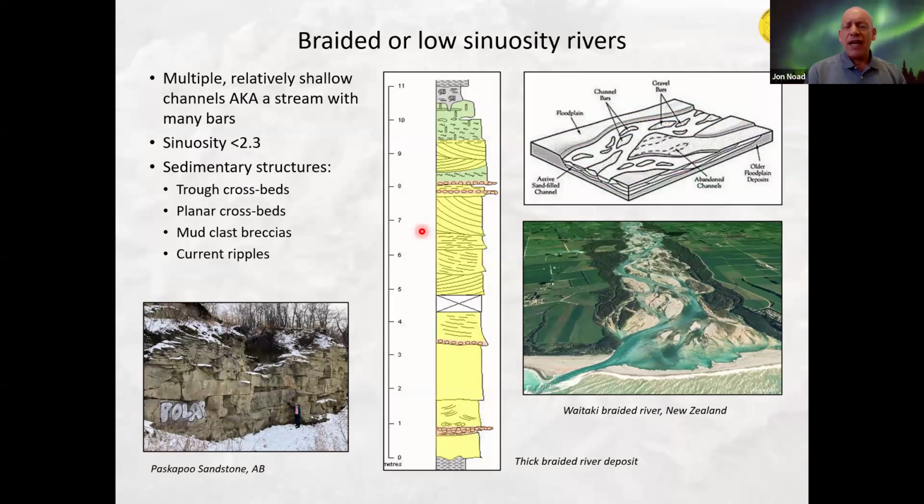So we tend to divide rivers into three different classes. There's low sinuosity or braided channels. There's high sinuosity or meandering channels, and then there's the weird anastomosing channels, which I'm not going to talk about today because they make up less than 1% of the channels around the world.